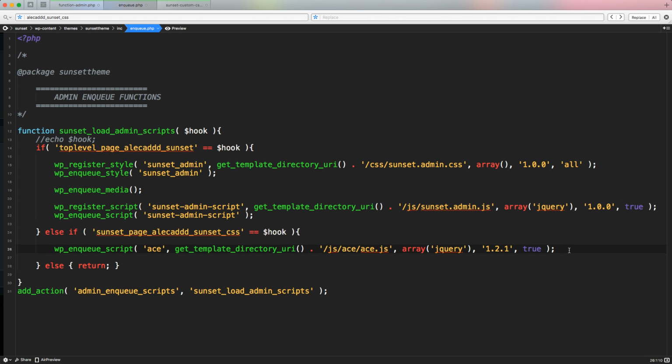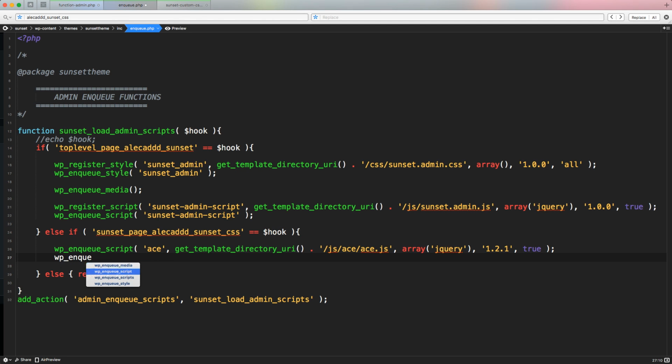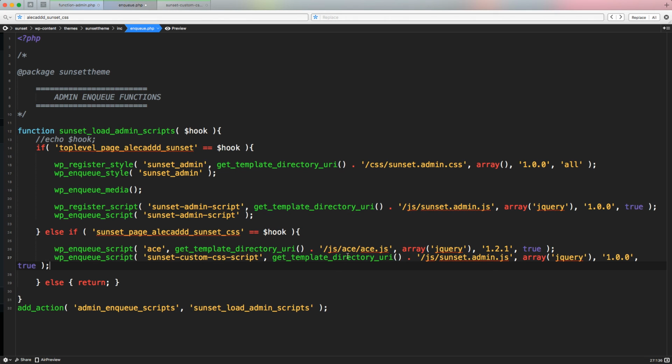After this, I wanna enqueue another script that is gonna be my custom script, enqueue script, and in my case, I wanna write sunset custom CSS script. The source is gonna be pretty much the same, but let me copy all these options here because I wanna write pretty much the same thing and just change the file name, sunset custom CSS.js. Let me use the underscore, custom underscore CSS.js. Array, version 1, true in the footer. And pretty much that's it.